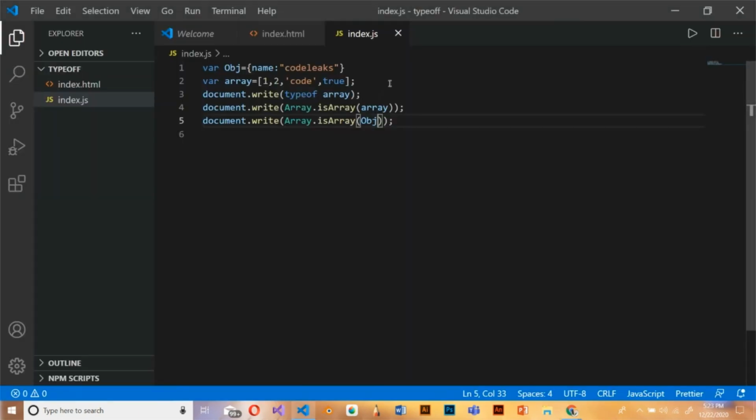So over here, I'm going to tell you the result before, and I'm going to tell you what the output comes. My screen should display typeof an array, which should be object. Then isArray of the array is true, and isArray of the object is not an array, so it would be false. So as you can see, object, then true, and then false.